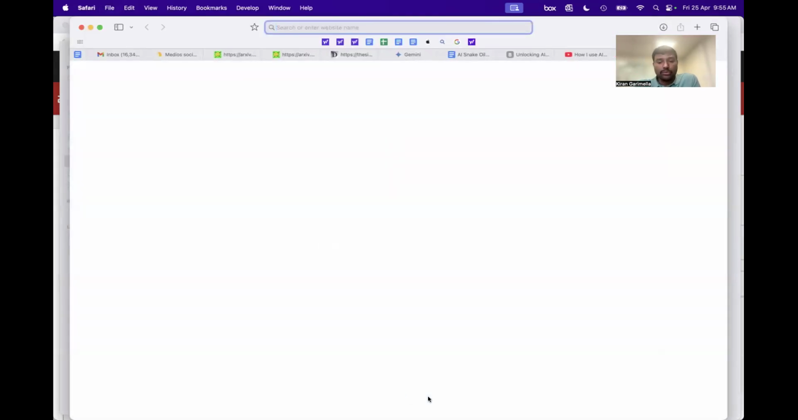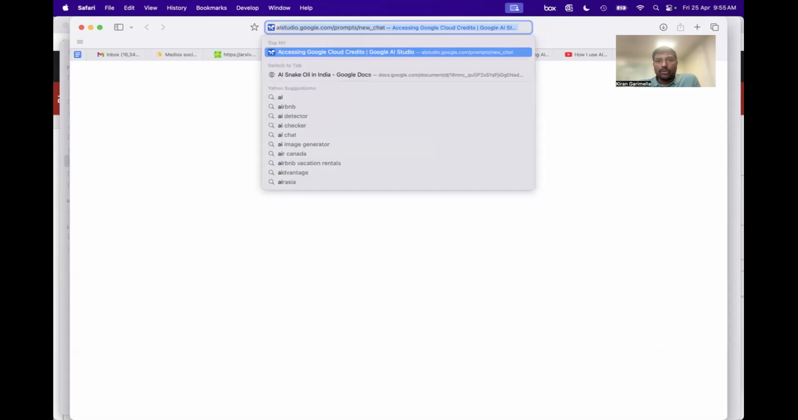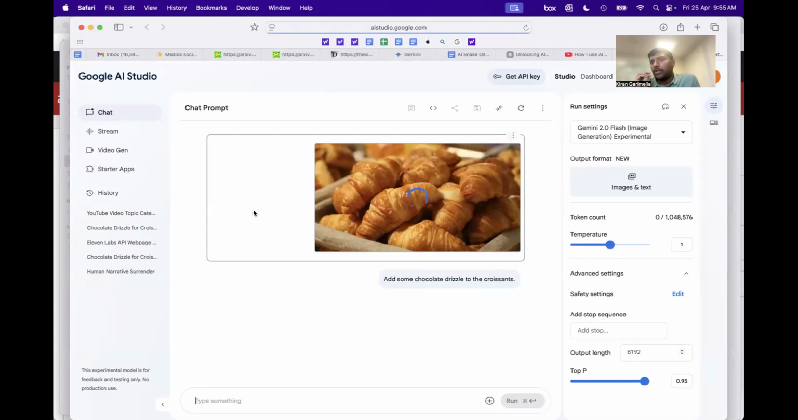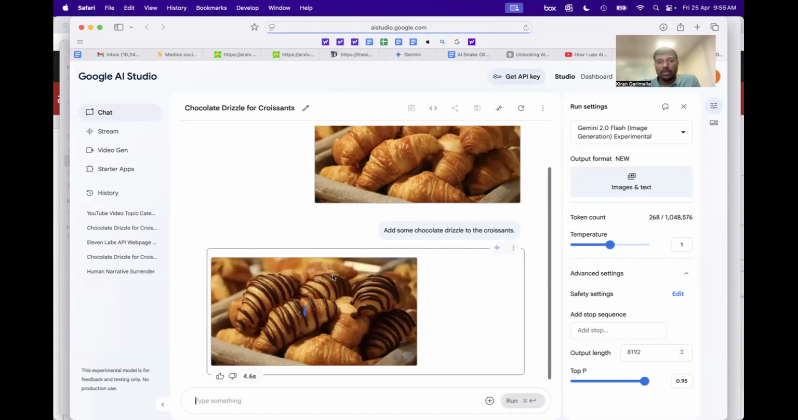You can also do this if you go to AI Studio. I've been using this a lot. It works okay, it doesn't work okay, but for instance, these examples are really good. This is a good example of image editing, where you have this image of croissants, and this is also AI generated, by the way, super high quality. And then you say, okay, add chocolate drizzles.